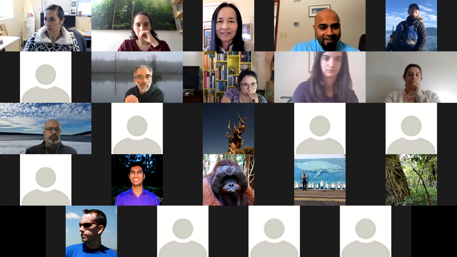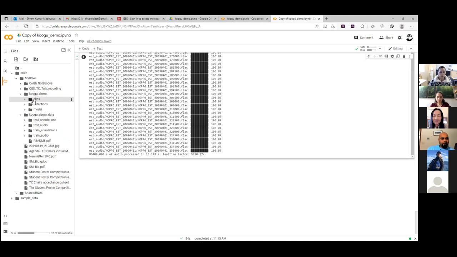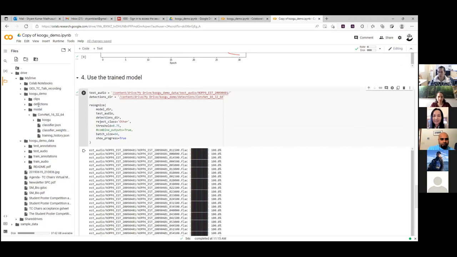Yeah, sorry, I forgot to mention that. Thanks for the question. Currently Koogu spits out everything as selection tables. So again, if you look at the directory tree here, there was the Koogu demo data directory, which contained all of the training and the test sets. There's a new folder that's created called Koogu demo, which is where my intermediate clips, the prepared data, and the model files are stored. Basically all your model specific files are there, the trained model is there. And as we set out, this detections directory sits here.